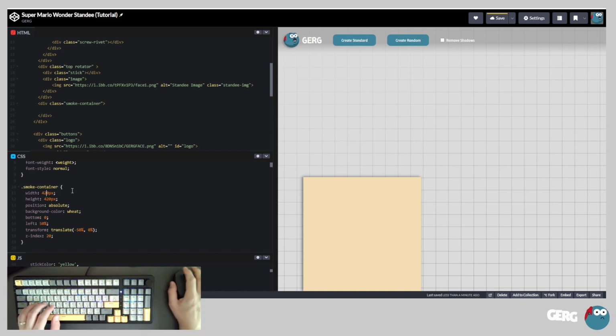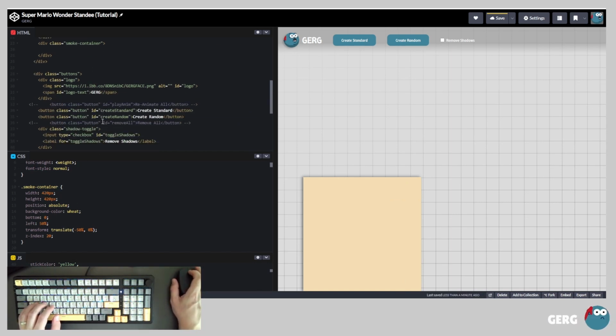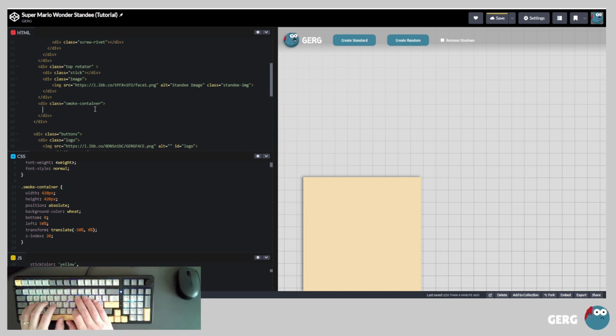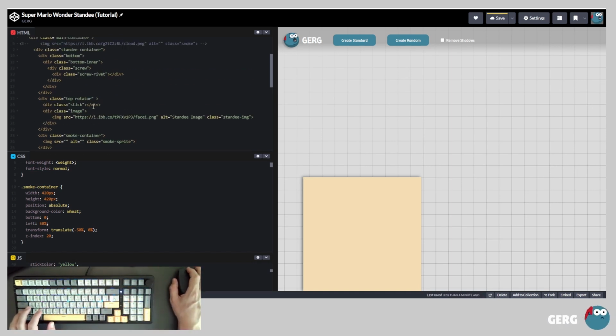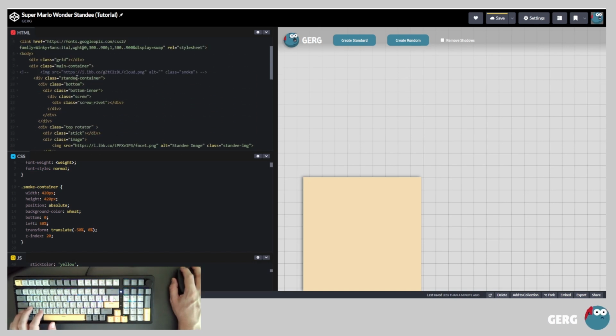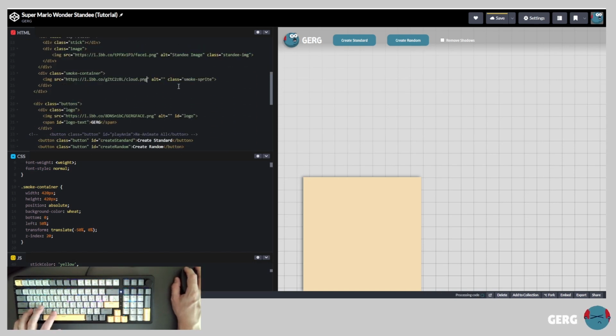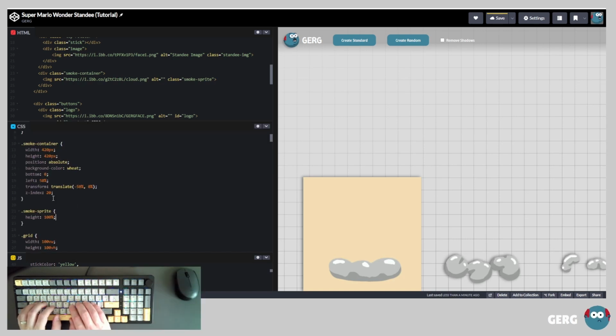All right, so the Standee is underneath the container here, and now we're gonna add an image. We're gonna call it smoke sprite, and the source will be set. I'm going to give it a height of 100%, because remember, each frame is a square.